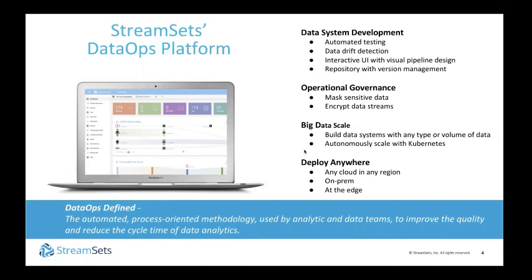So with that, one thing that we saw that was clear in the last slide is that this need for a kind of data operations approach to managing data in motion is key. And DataOps, which is a new term that was coined just this last November by Gartner in the most recent hype cycle as an emerging trend. And DataOps is the automated and process-oriented methodology used by analytic and data teams to improve the quality and reduce the cycle time of data analytics.